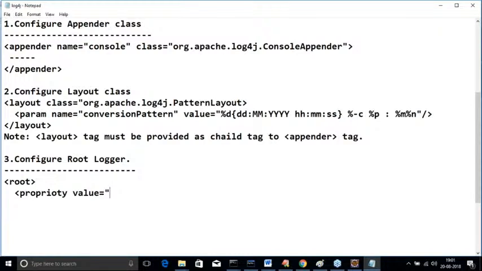Root logger is equal to something else we are providing now. Maybe debug, maybe all, or maybe something like this. I can specify all for example. Then after completion of this, what we need to provide is the reference to the console. Appender reference, not console reference.